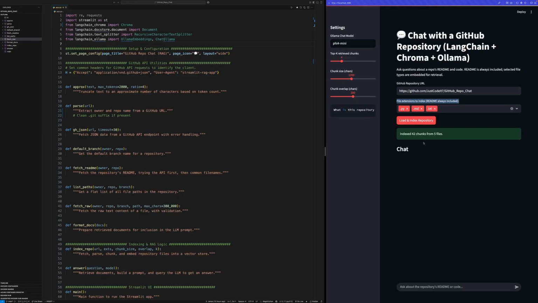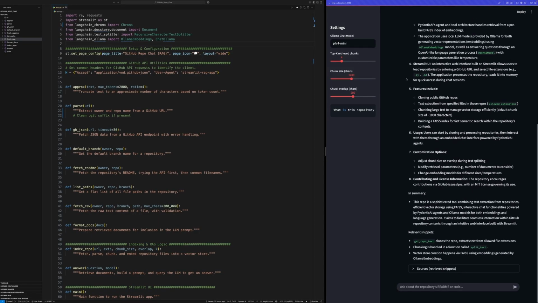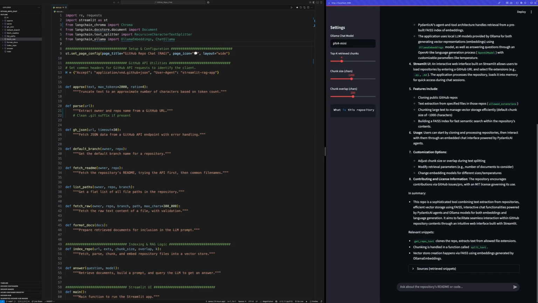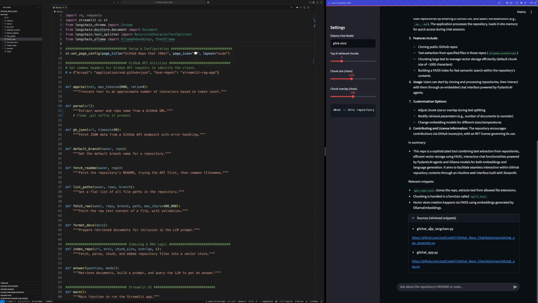This is just downloading, and then you can see I got 42 chunks, 5 files. And then what is this repository about? Thinking for a little bit, it's using a vector database to get the chunks that it wants that are related. And what it does is give some information, and then at the very bottom, it gives you some sources. The sources that it used for these two, these are actually older ones.